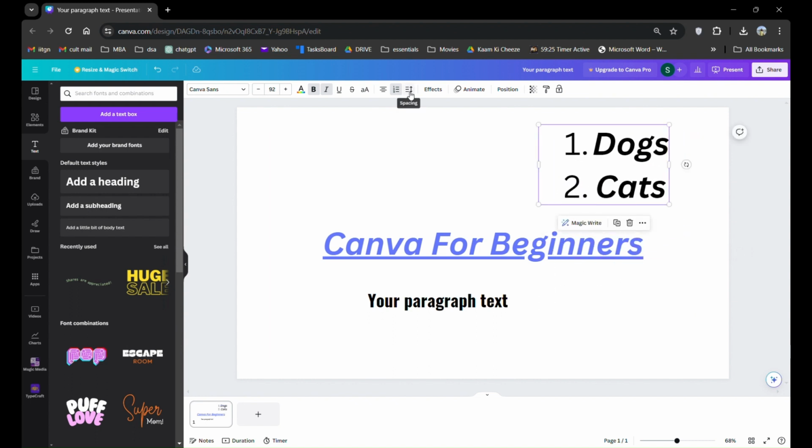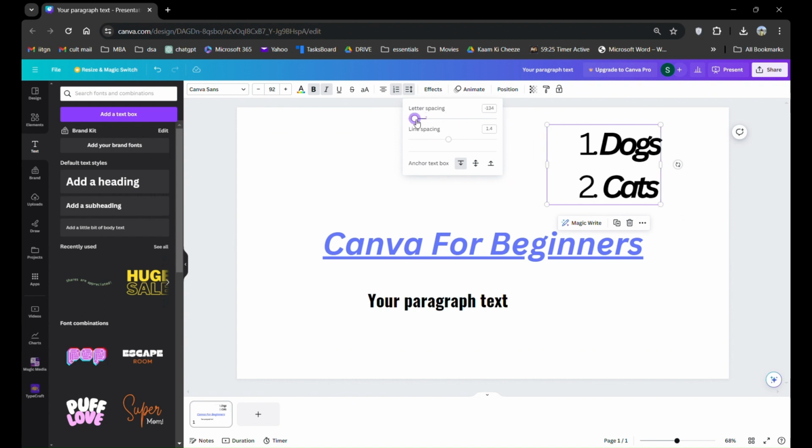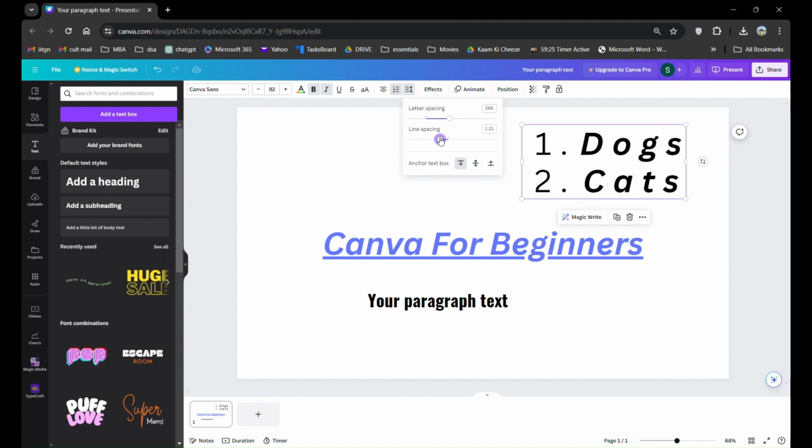Now we can work with line spacing. For that, click on this button. As you can see, there are two options. One is for letter spacing and another is for line spacing. On moving this here and there, you can see it changes the letter spacing, and moving this slider, you can see it changes the line spacing.